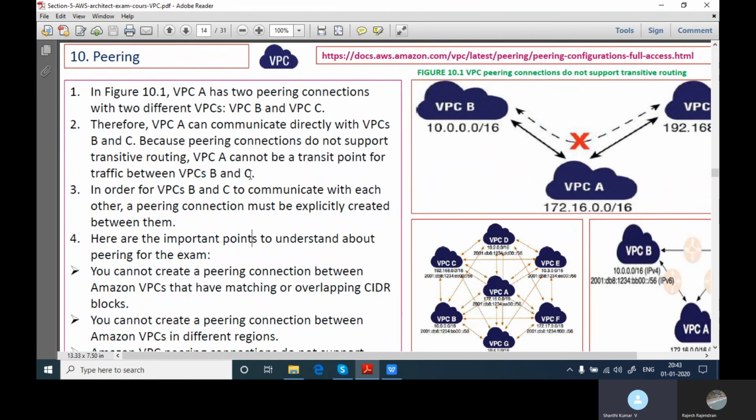We're continuing in the peering, with the different combinations. Figure 10.1: VPC A has two peering connections with two different VPCs, B and C. VPC A can communicate directly with VPCs B and C, because peering connections do not support transitive routing. When you establish peering with other networks, the base peering network needs to have a home connection, and only through that does the routing happen.